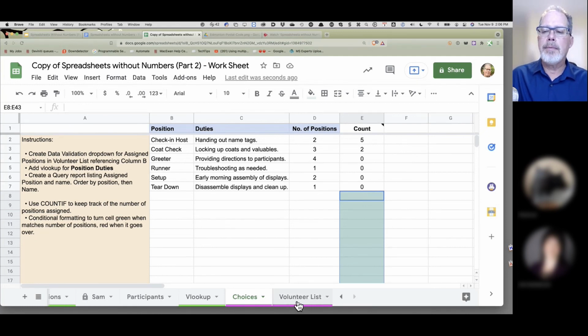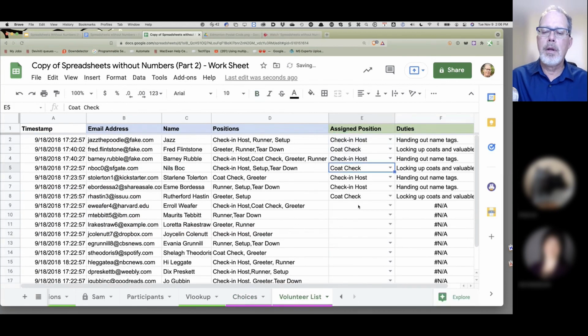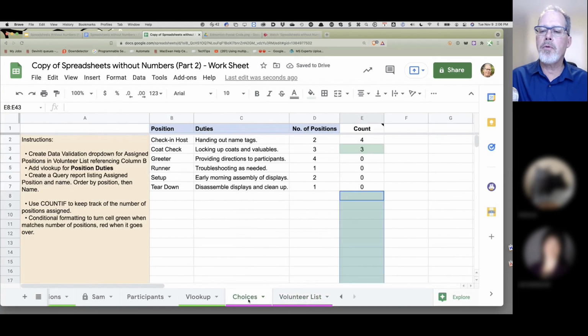Code check is 3. I'm going to add someone else here as a code check, just for the heck of it. And notice how it changed there. Good. I go back over here. Code check turned green. That's because we have conditional formatting in play here.